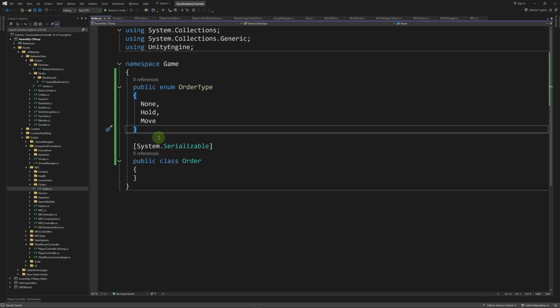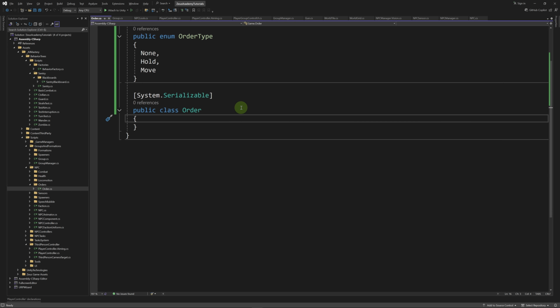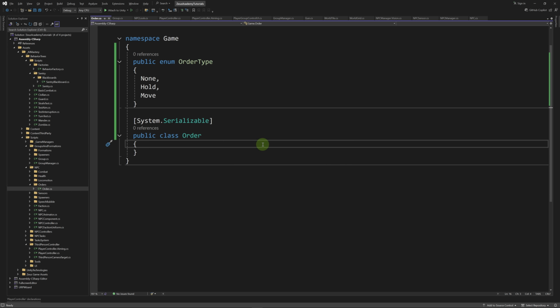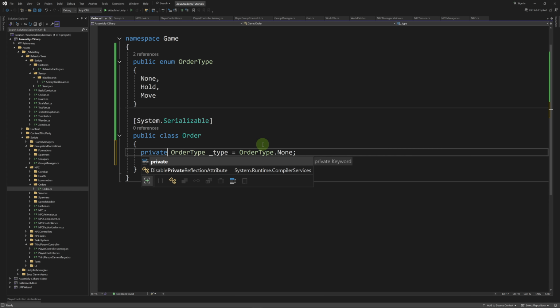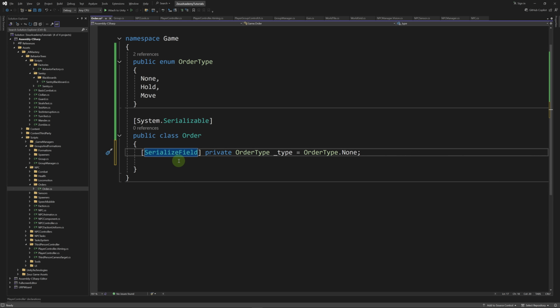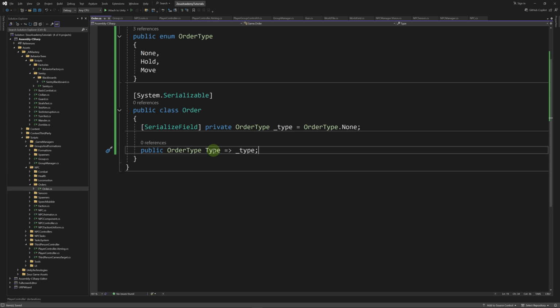If an NPC is part of a group, it just means that the NPC has to follow the group. If the order is set to hold, then the NPC will have to stand in a target position. And if the order is move, then the NPC has to move to a target position. So in the order class, let's add an order type. Let's have it as a private member and let's serialize the field. Then let's add a Type property so we can access the type from outside.